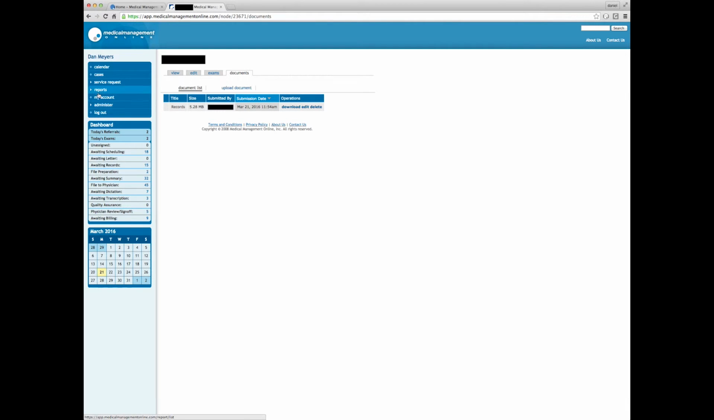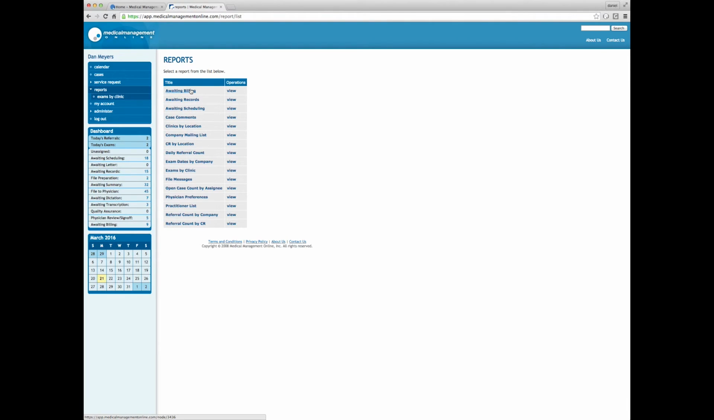Now you can also go down here below service request and look at reports. Reports allow you to query all of the cases that you referred over to us by any number of different methods. Cases awaiting records. You can look by location, by clinic, etc. There's just a lot of different ways to look at the activity that we're managing for you, and that can be helpful in your planning. You can make changes to your account here, change your password, etc., and then log out. And that is about it.